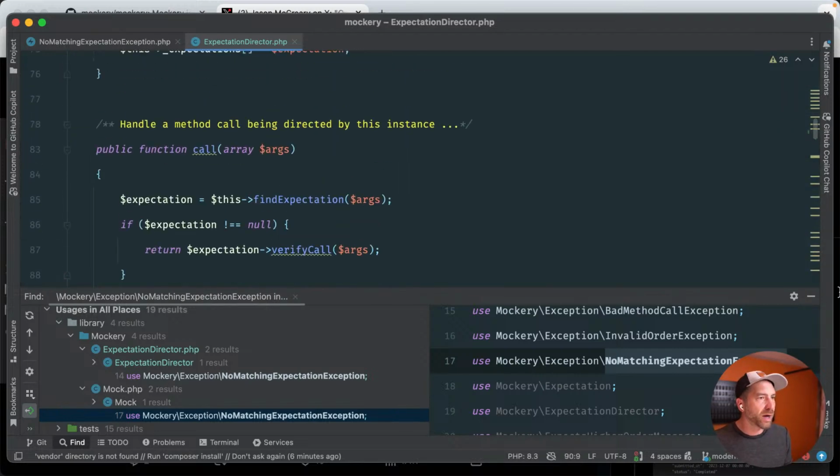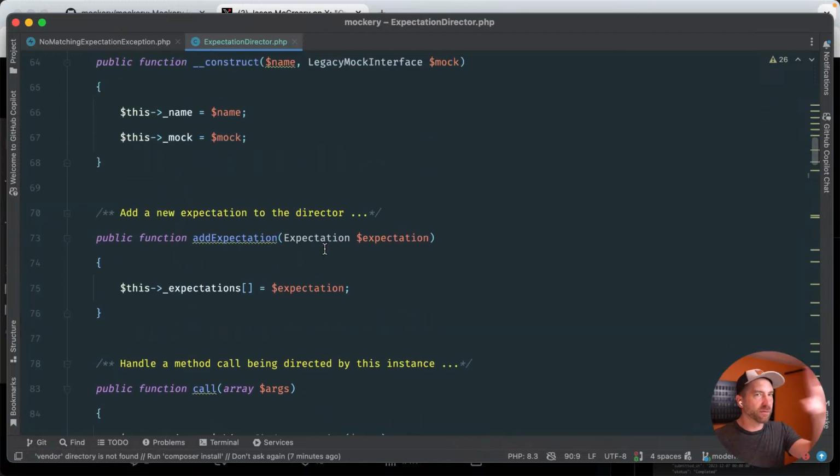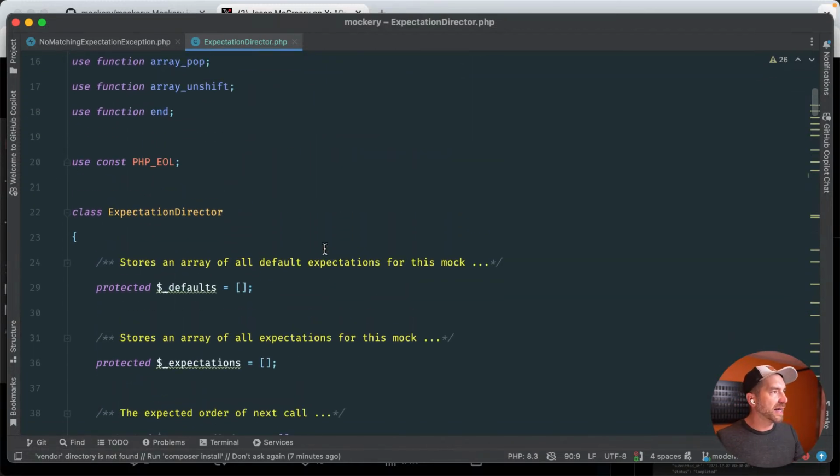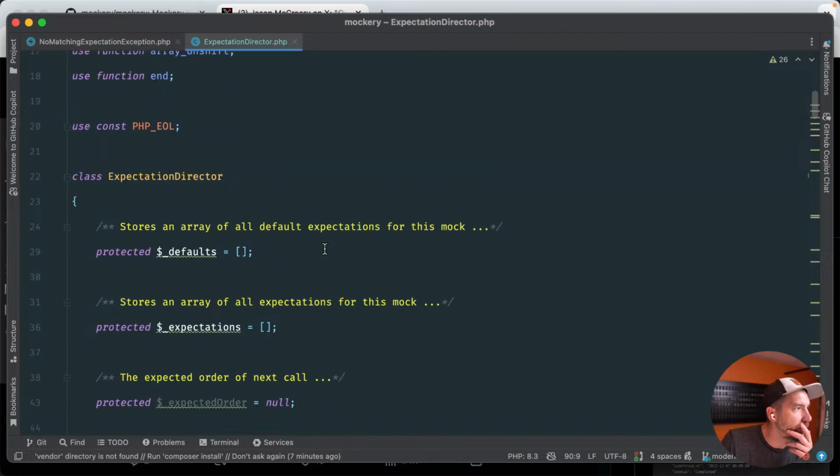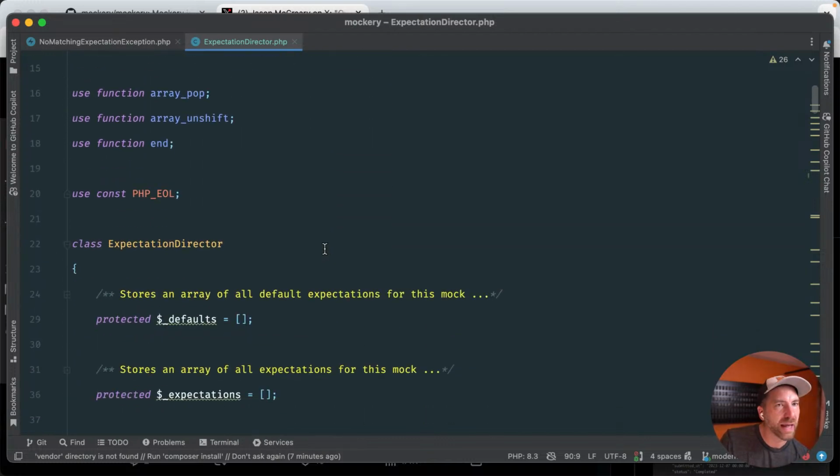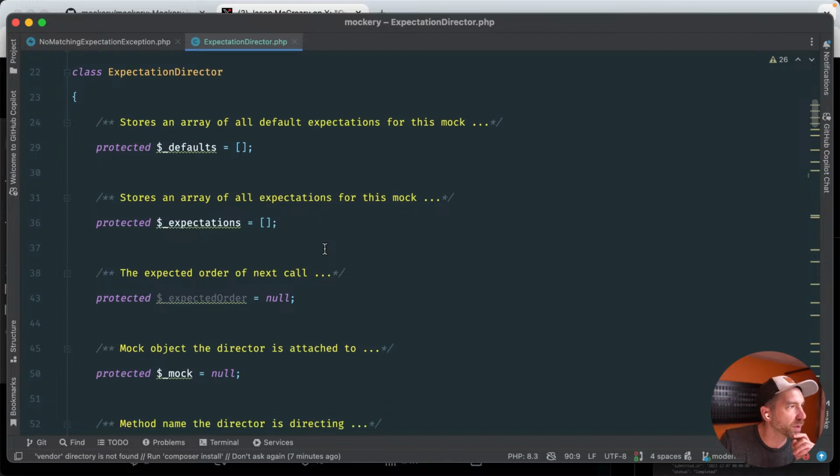Okay, what is available to us? What is this expectation director doing? Okay, so there's no header necessarily describing what it's doing. Store an array of all the default expectations for this mock. Okay, beautiful.